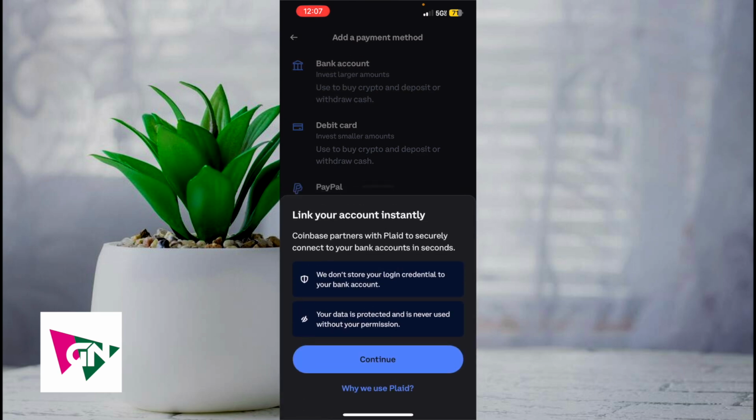Once you do so, it's going to prompt you to use Plaid in order to log into your bank. So it's going to redirect you to this account called Plaid, and then you're going to need to log into your bank account. But that right there, guys, is the best and easiest way that I know of to connect your bank account to Coinbase.